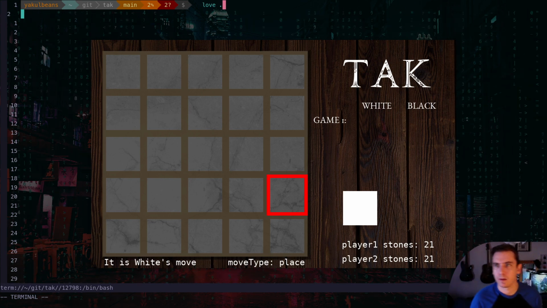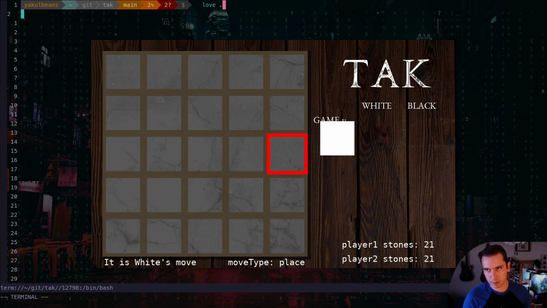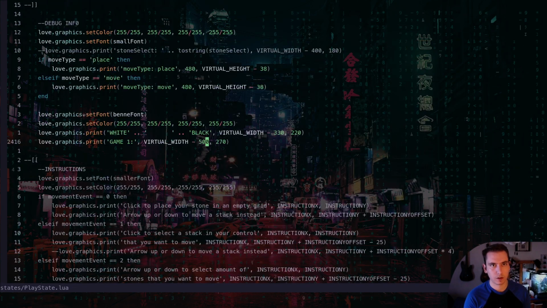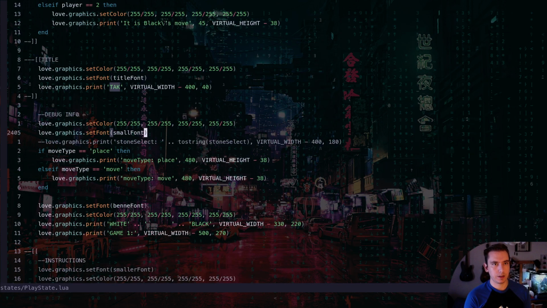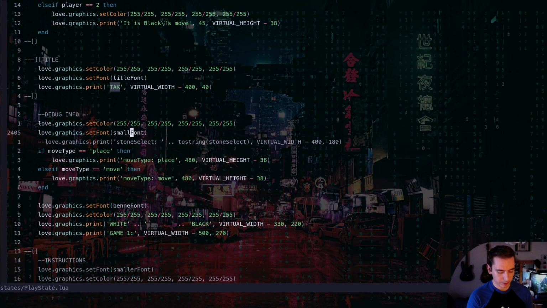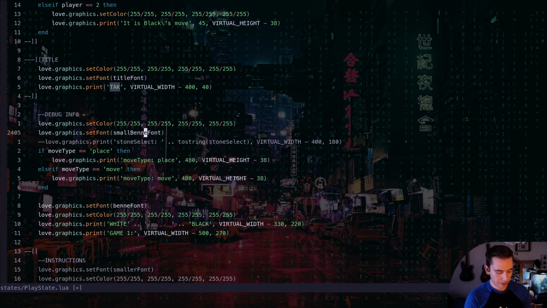Like this. I want this debugging stuff to be in our Bene font. I want to switch that over. So our debug info is in our small font. We might need to make a small Bene font. Let's actually do that. Small Bene font.